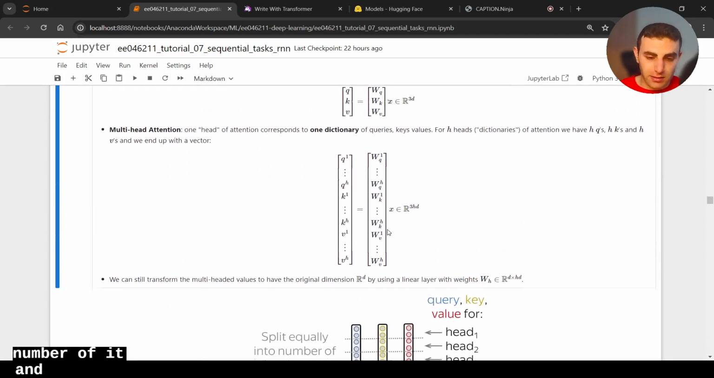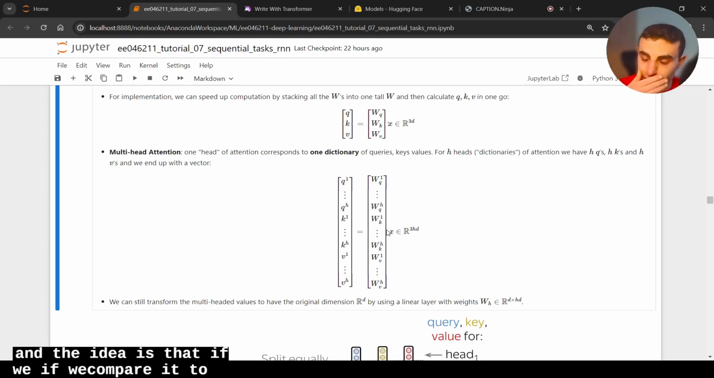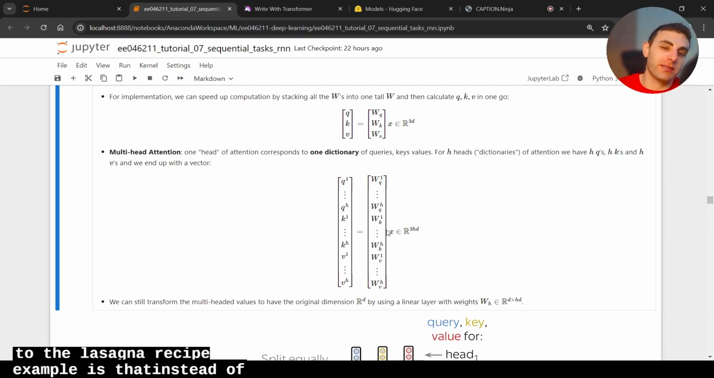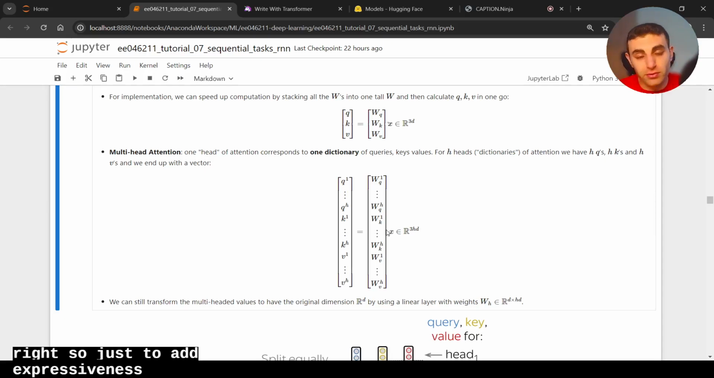And the idea, if we compare it to the lasagna recipe example, is that instead of looking inside one recipe book, we are going to look in multiple dictionaries, or multiple recipe books, right? So just to add expressiveness to the network.